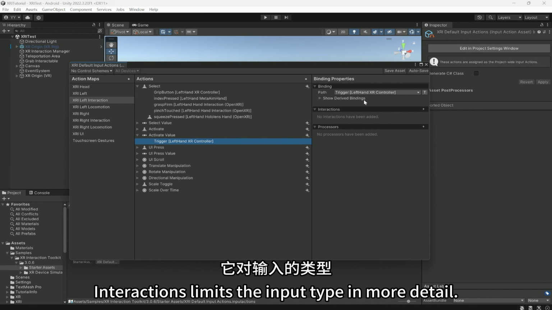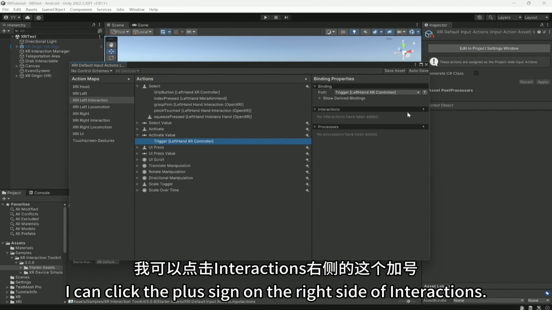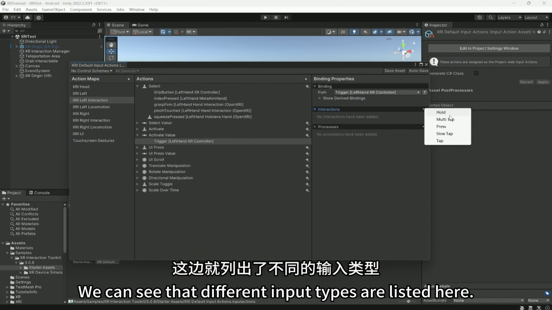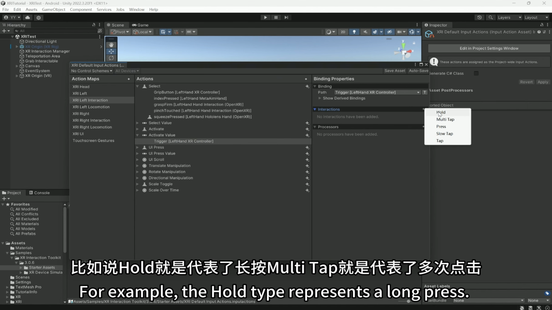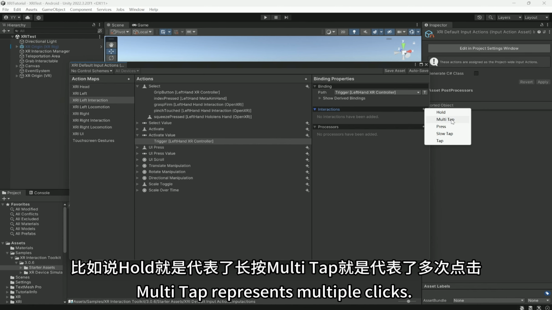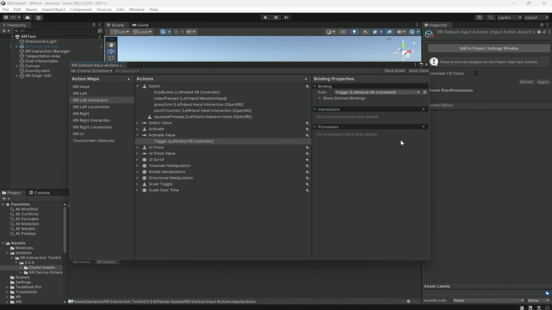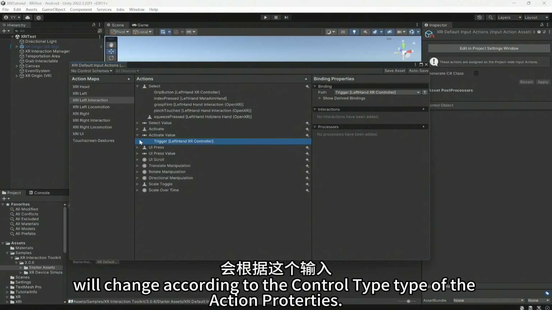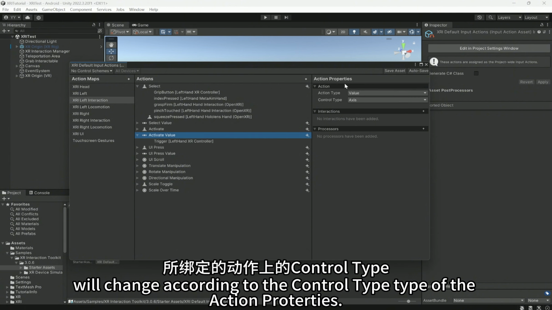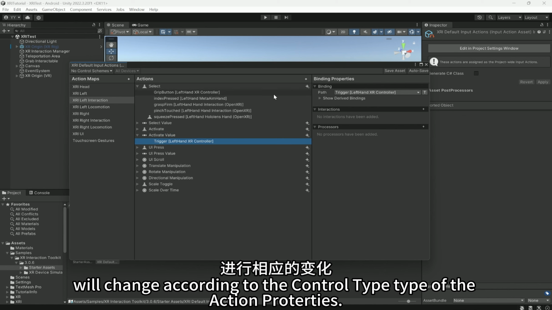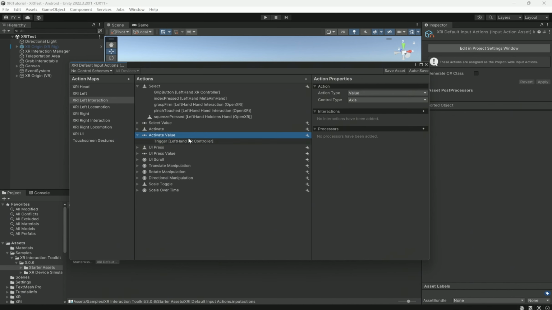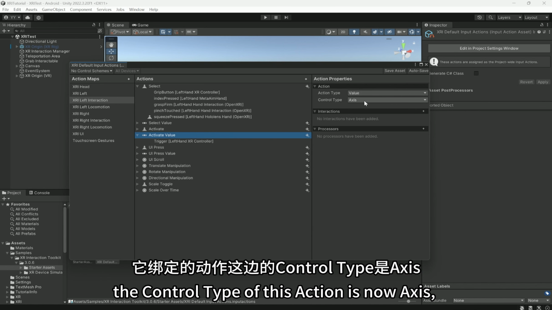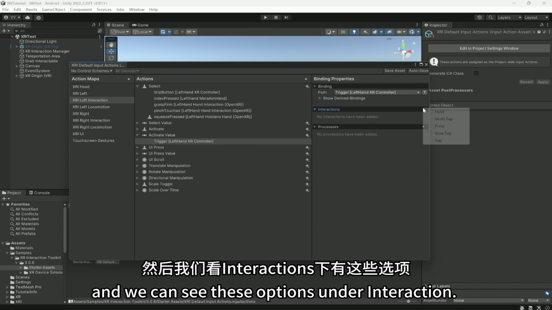Interactions limits the input type in more detail. I can click the plus sign on the right side of interactions. We can see that different input types are listed here. For example, the hold type represents a long press. Multi-tap represents multiple clicks. Note that the options displayed under the interactions list will change according to the control type of the action properties. For example, the control type of this action is now axis, and we can see these options under interaction.